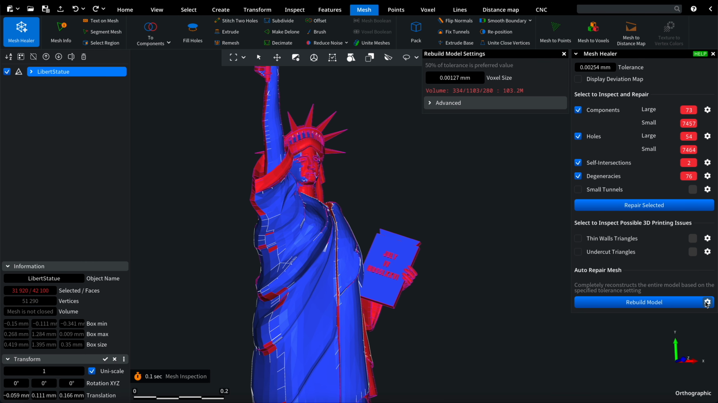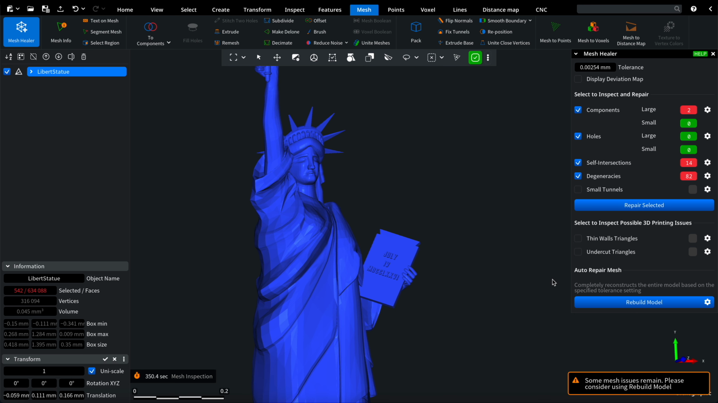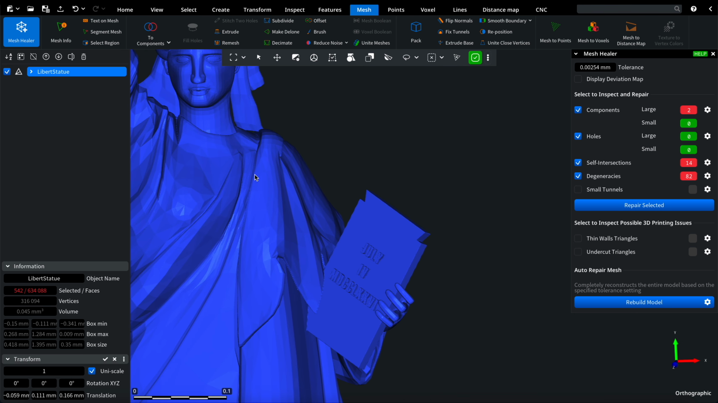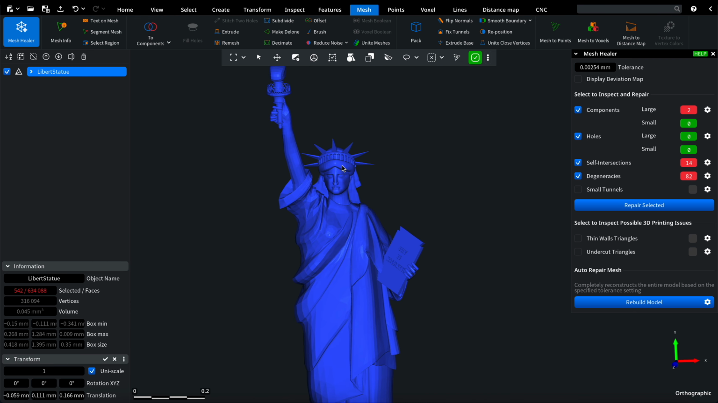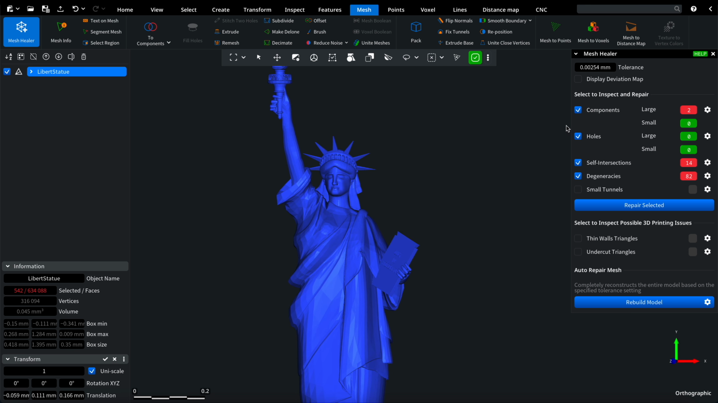Now, we will set the minimum voxel size and try to rebuild the model. Here we have it. Our model is not perfect yet, but it has fewer issues now, and all the details have been well preserved. Next, we see that we have two components left. Let's take a look at them.